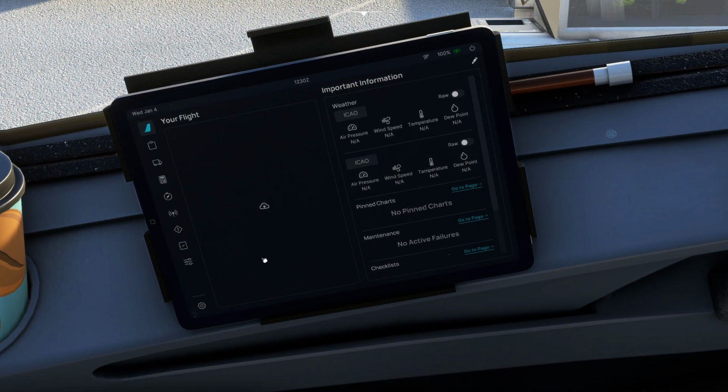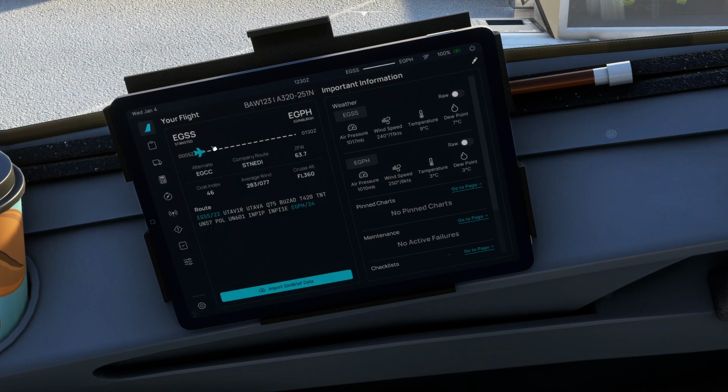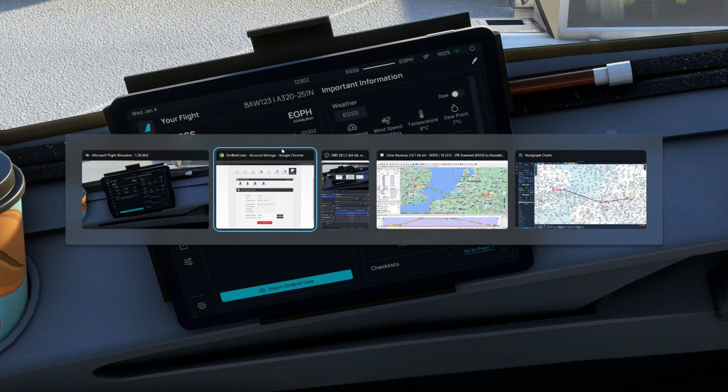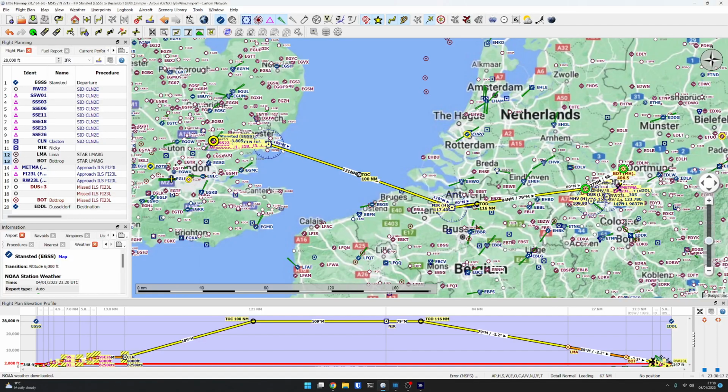So let's say import the Simbrief data, and there's our flight that we've programmed from EGSS to EGPH. Yeah, but that's not the actual one we want to do today, because we're going to jump back out. We want to go from Stansted over to Dusseldorf, and the reason I'm coming back into LittleNavMap is I want to show you the Simbrief integration here as well.